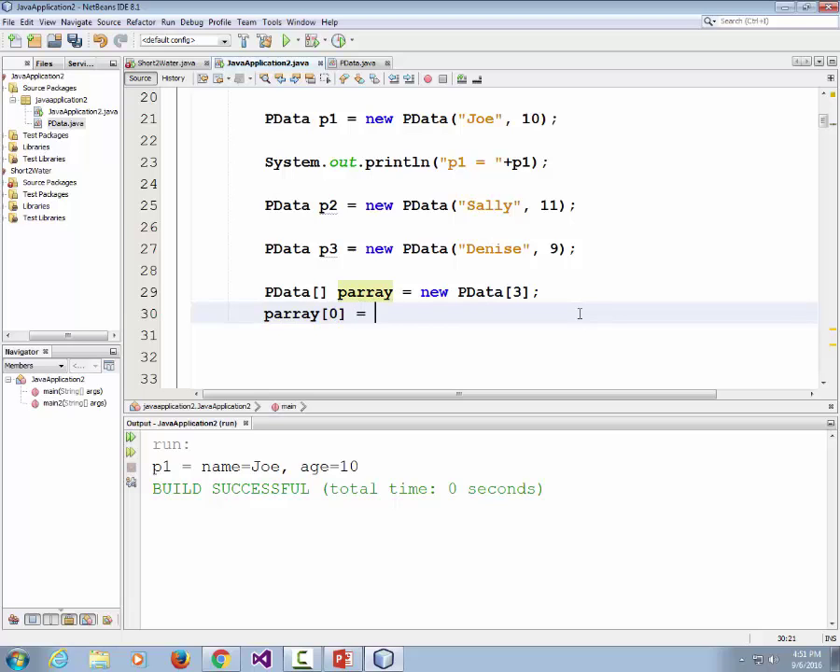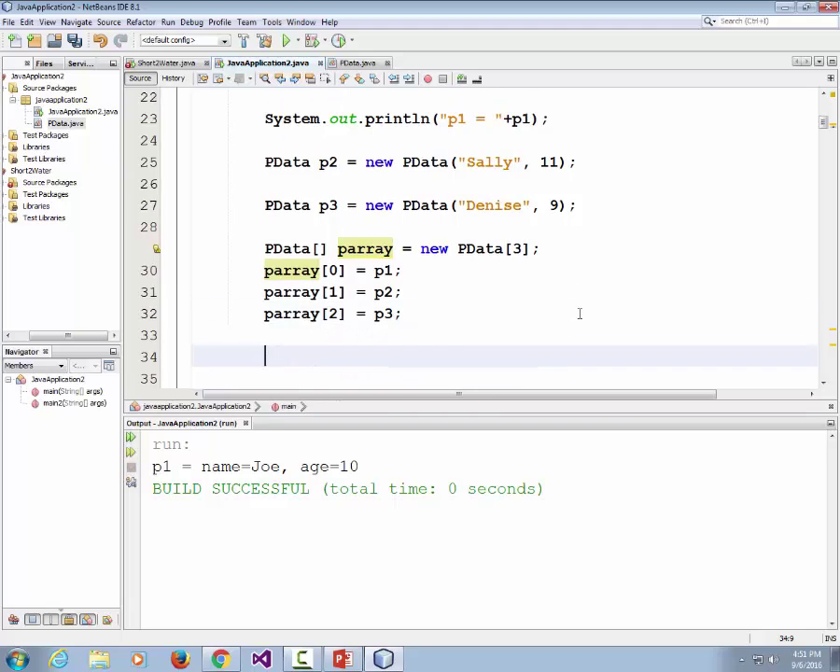Let's do an array list. So array list of pdata objects, we will call it plist, is equal to new array list. That syntax is so goofy looking. There we go. And then we will just add those. plist.add p1. plist.add p2. plist.add p3.